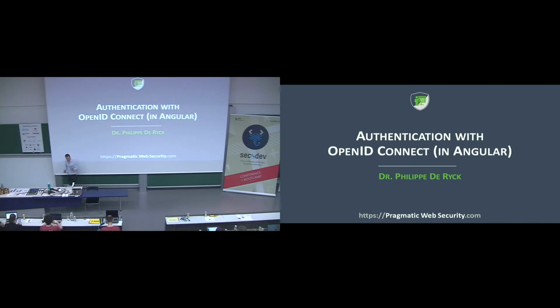Let's talk about authentication. Well, Thomas kind of overpromised that I would talk about authorization as well. That was a lie. I'm not going to talk about authorization. I'm going to talk about OpenID Connect.